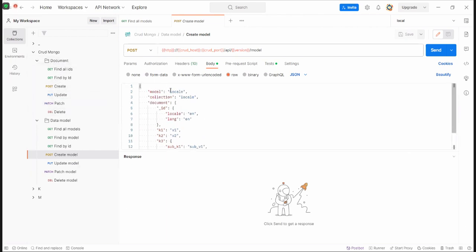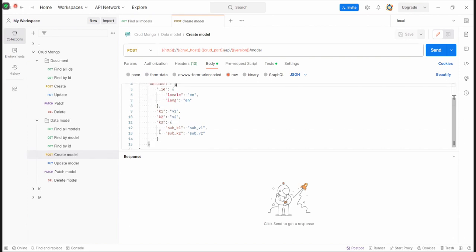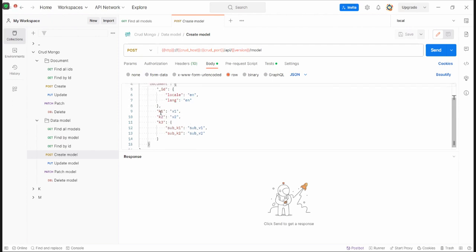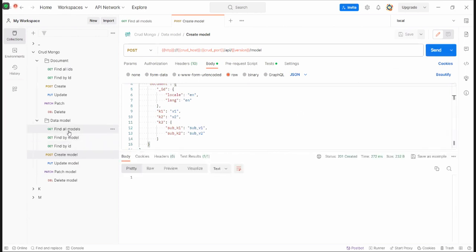So we have the model. Let's name it local, collection local, which does not exist, and then the document. And here we'll create some structure of the document. Let's say we will have ID, which will be the complex one. If we do not mention ID here, then it will be created automatically as an object ID. But for now, let's create the more complex structure. Then we have some key value, and for this key, we will have such an instance, with inner fields. Okay, let's do this. Done.